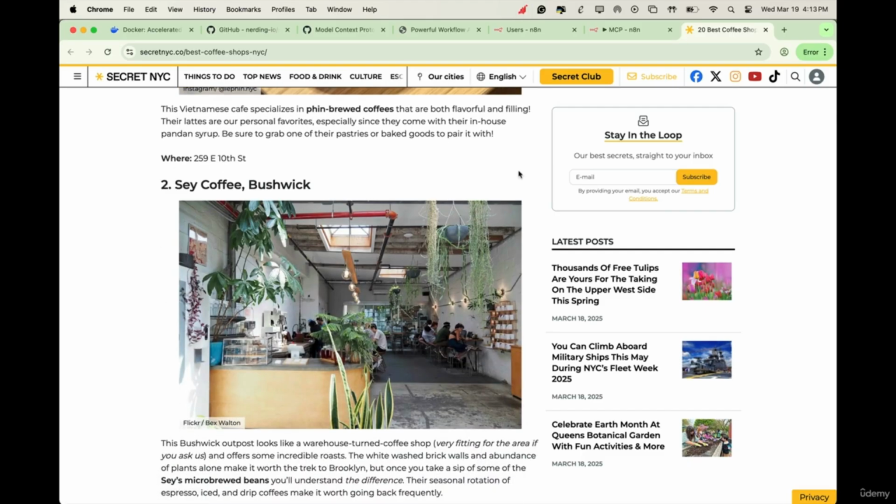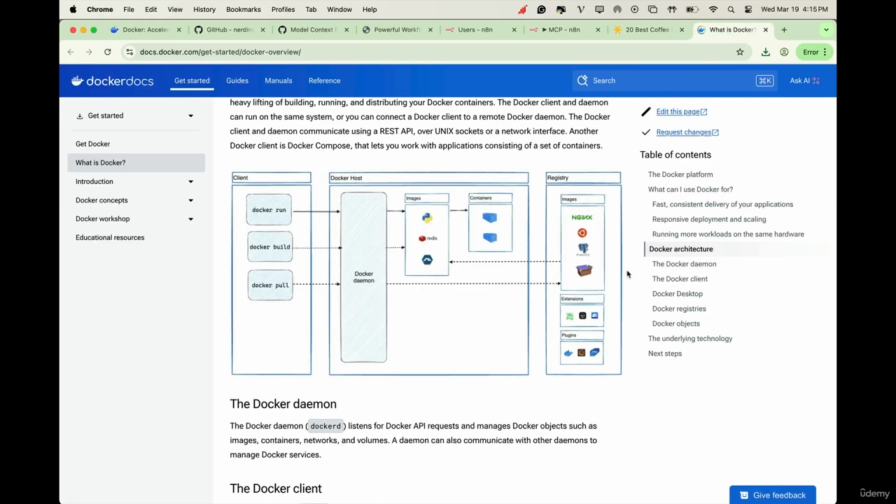Before we set up n8n, let's quickly understand what Docker is and why it's a game changer for automation. Think of Docker as a virtual container system for apps. Instead of installing software directly on your computer, Docker lets you run applications in isolated, self-contained environments called containers. This means no messy installations, no dependency conflicts, and no worrying about breaking your system. With Docker, we can run n8n in a lightweight, portable, and secure environment, making it super easy to set up and manage.